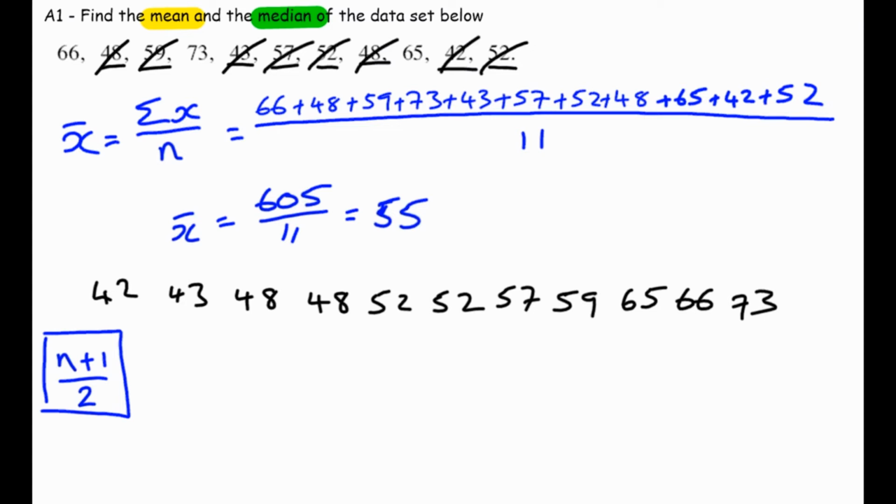Okay, and the position to look for the median in this particular case, the count was 11. 11 plus 1 divided by 2. It's 12 divided by 2. That's the 6th position. Whichever number is in the 6th position, that is going to be my median. Okay, so just counting through, I can see the 6th position is taken up by this number, 52.